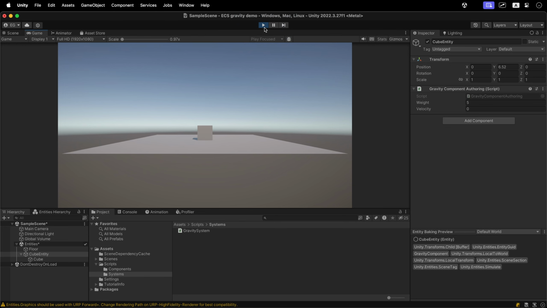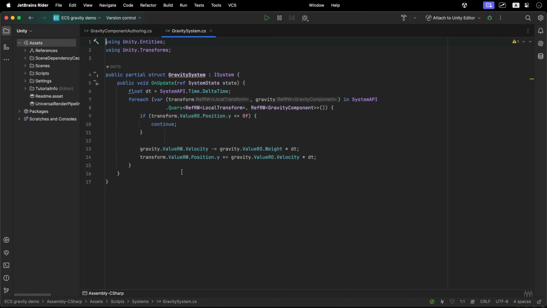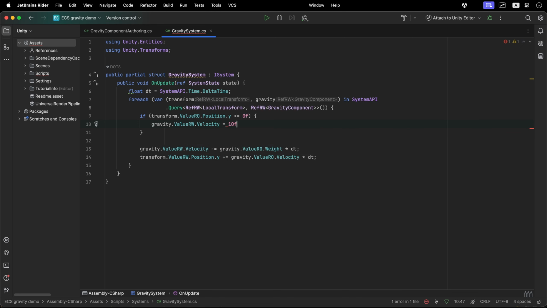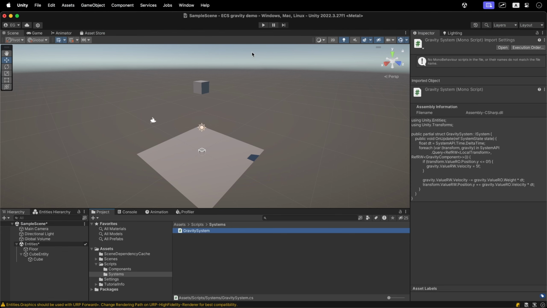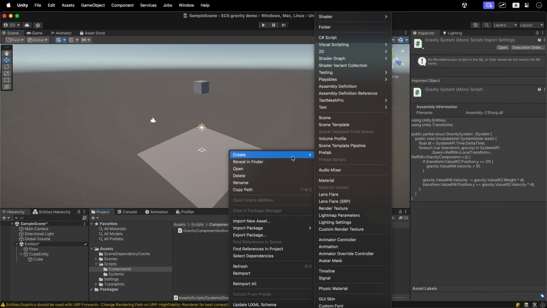Yep, everything is correct. Next feature is bouncing. It's really easy to implement. When we hit the point 0, add some velocity to the gravity component. Let's see the result. There it is. Now let's make it rotate while bouncing.